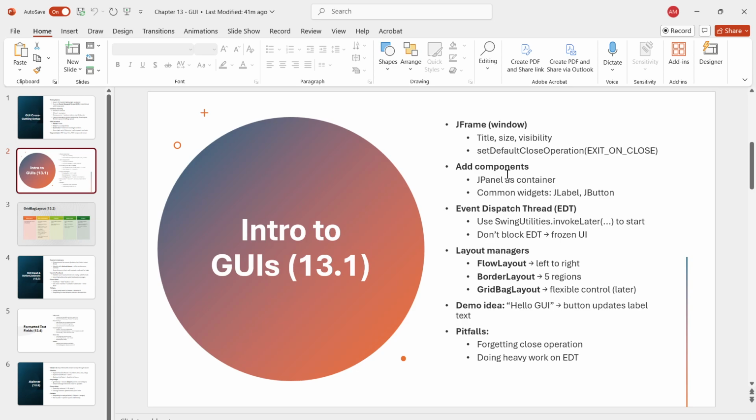With just a few lines of code, you can spin up a frame, add a panel, place a label and a button on it, and show it on the screen. That will be your first GUI.